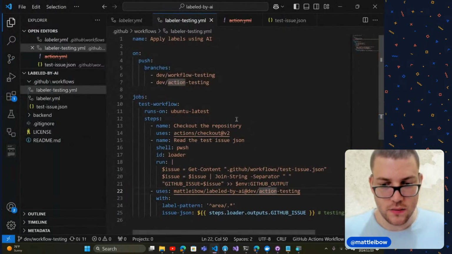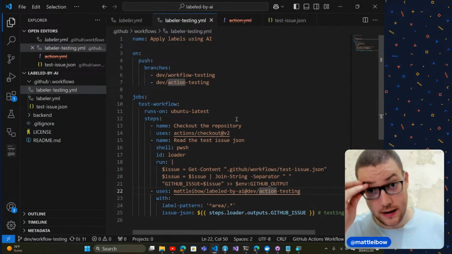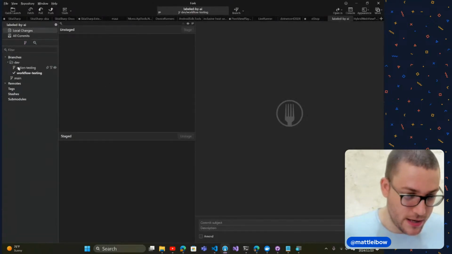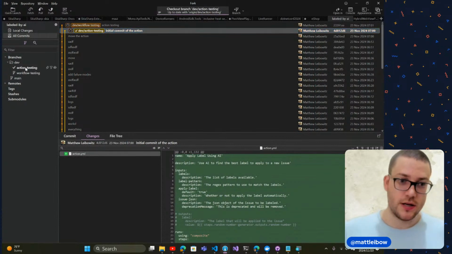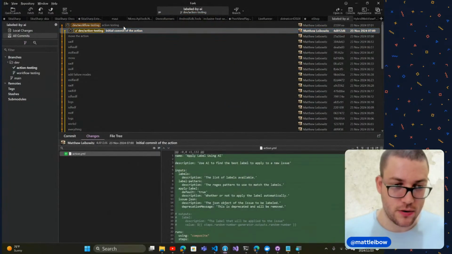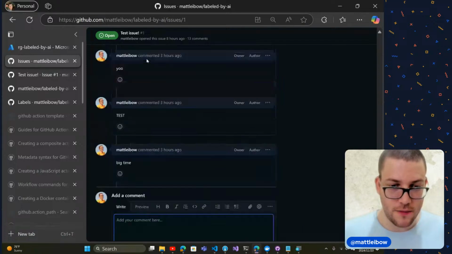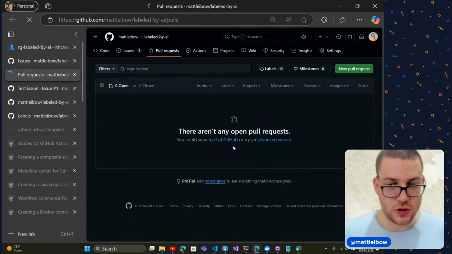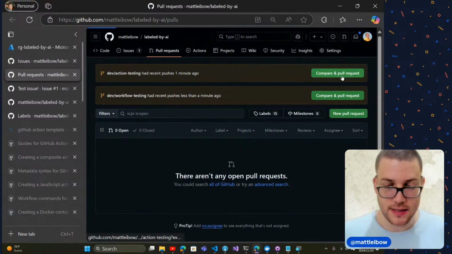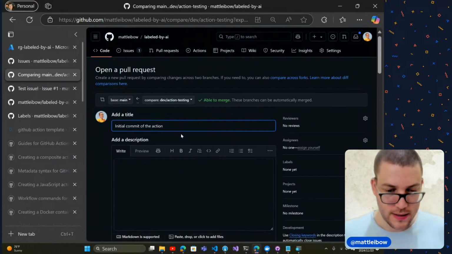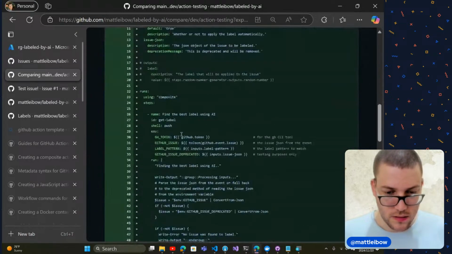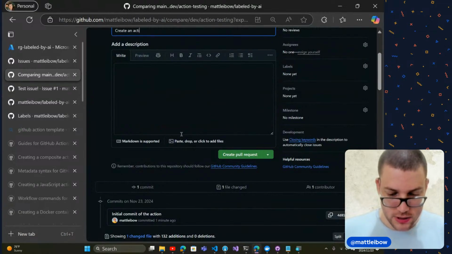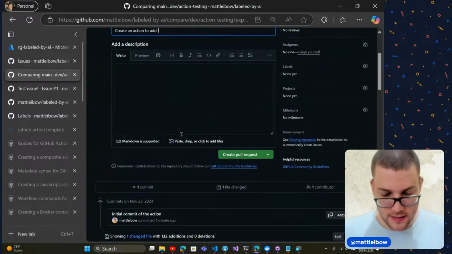Woohoo! So now this is going to be the GitHub action that triggers when someone opens an issue, in inverted commas, aka Matthew pushes something to this branch. So I'm never going to commit this workflow testing branch, but I am going to open a PR for that branch. Action testing, right? This one is going to have a PR. This will be create an action to add labels.